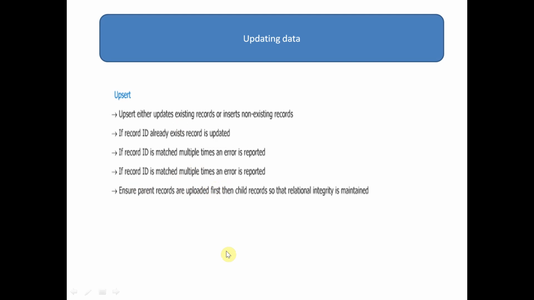Always when you're loading master detail or related records, ensure parent records are updated first, then child records, so that relational integrity is maintained. Upload the parent records first. Say you want student master and student marks: the student marks will search for the related master detail ID in the parent. If it doesn't find it, it's going to complain. So you need to first enter the master data and then load the child data.